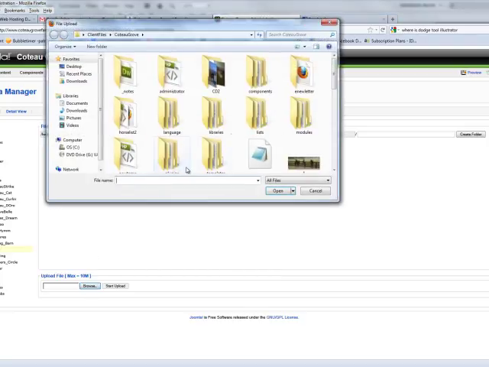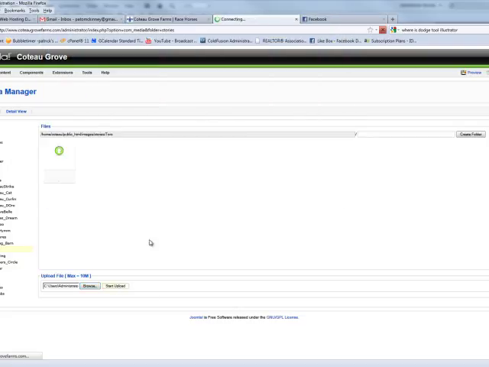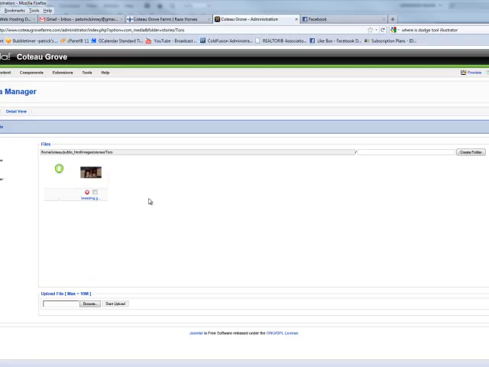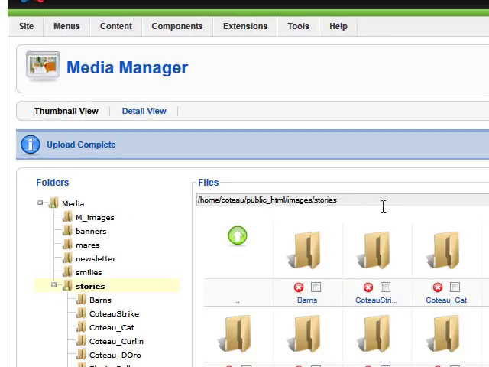So you would hit browse, and these are the photos locally on your computer. We'll just, you know, upload them for kicks. There's one for about breeding. Start upload. And that's where you would just keep uploading. You can upload them individually. So if you wanted to put that photo gallery in Toro, this is what you would do. So you created the folder already.